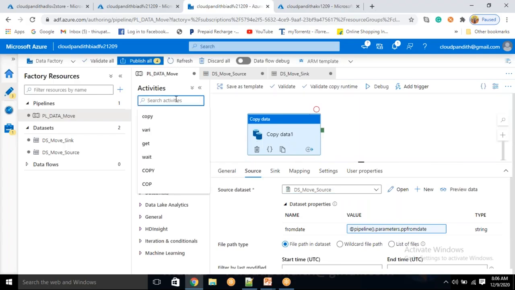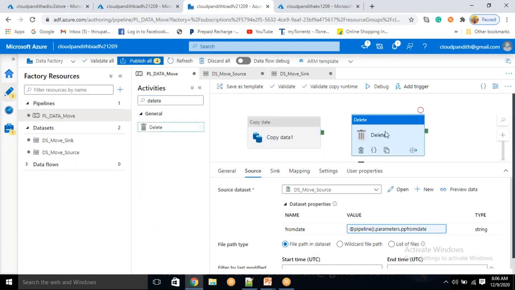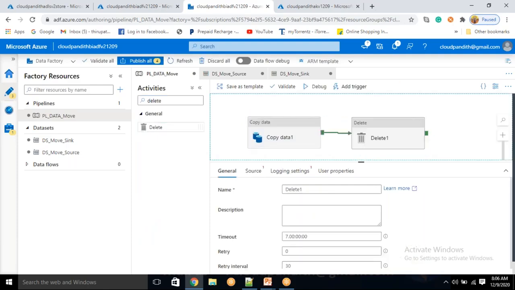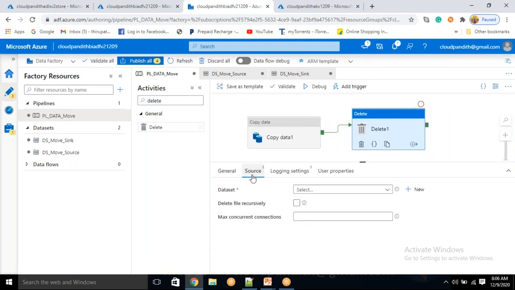Now once the copy activity is completed successfully, I need to delete the data. So come here, delete, pass it. If you delete first and then load, you need a wait activity. You need a wait activity, as there are some issues. We'll discuss those things.